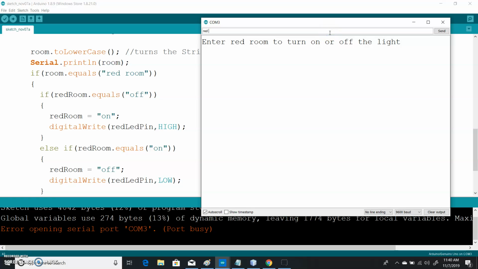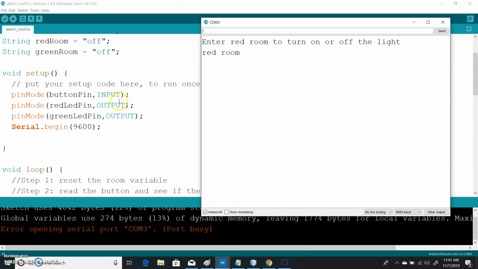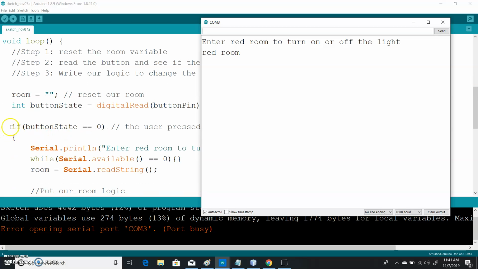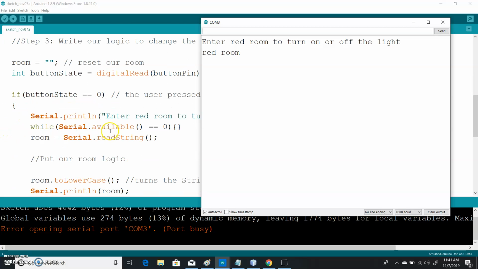So we're going to go red room. And you'll notice it turned it all into lowercase red room. So now if you look at your Arduino, the light is on, which is pretty cool. So what we just did was we said, well, it was off because we started it right up here as off. We started red room as off. So what happens? We hit the button. Boom, we hit the button. The button state was 0.